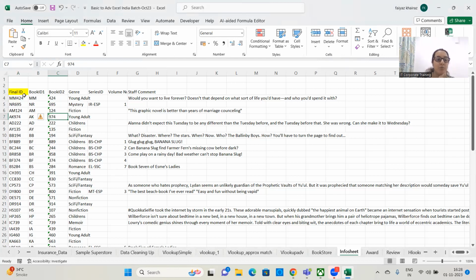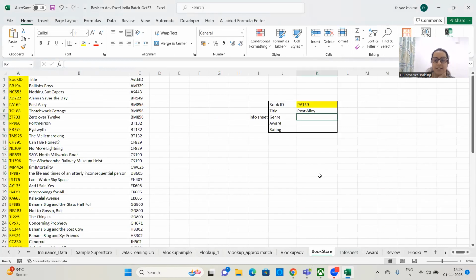Now what is there in our leftmost column here? You have the final ID. You have the genre in the fourth column within the selection. And here, what is it asking us? To fetch the genre from that sheet.